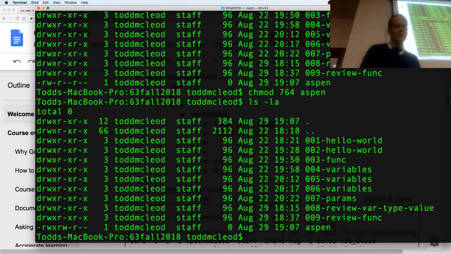So the rwx is 4, 2, 1, or 7. 4 plus 2 plus 1 is 7. That's for the owner. For the group, rw is 4 plus 2. That was the 6 right here. And for the world, it was read, which is 4.